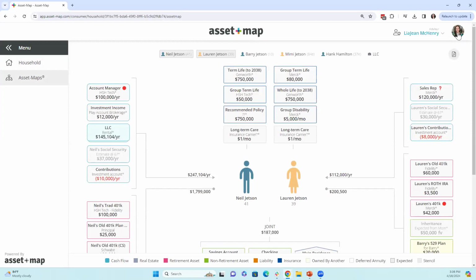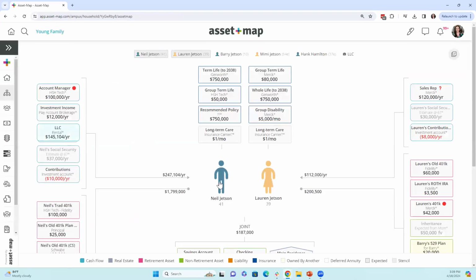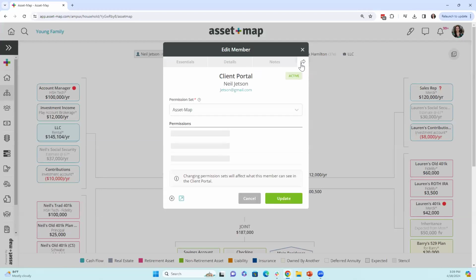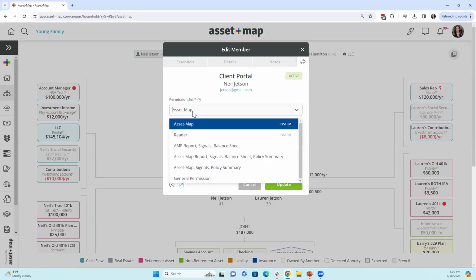Now, if I click on my main menu, because again, I'm logged in as myself as the advisor and I'm previewing this client's portal, I can also click exit preview. Now, if I go back into Asset Map, okay, looks like my internet's being slow, so I apologize for that. But if I click back on my primary client, I click back on the client portal icon, and I decide later down the road, you know what, I'm going to actually give him access to more things.